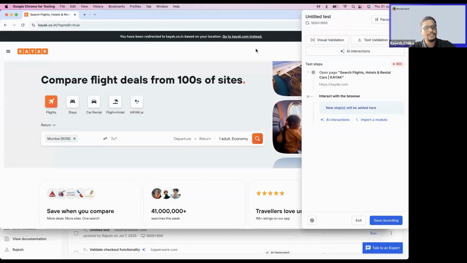Now the flight results will keep on changing every other day, right? Today I might be seeing some flights, but when I run the test 1 week later, I might be seeing some other results, right? That's why the whole dynamic nature of the application will make your tests unreliable. Now here's where AI interactions would help you do that.